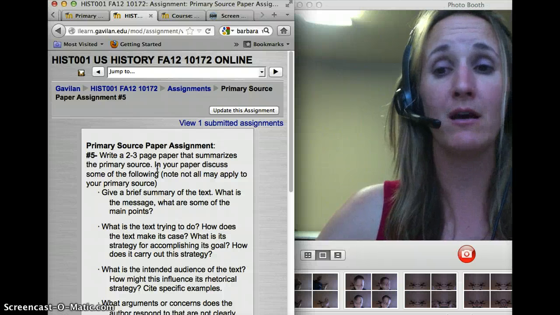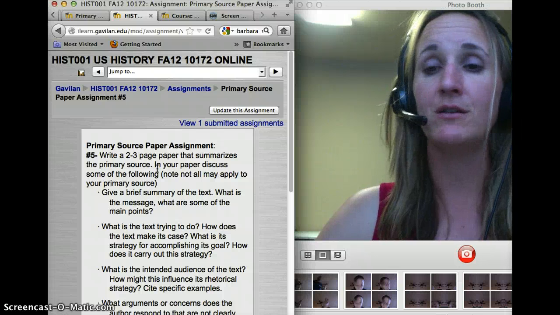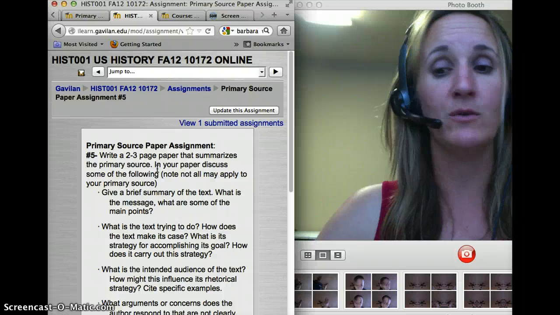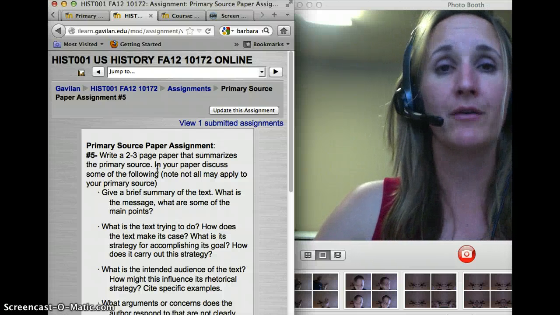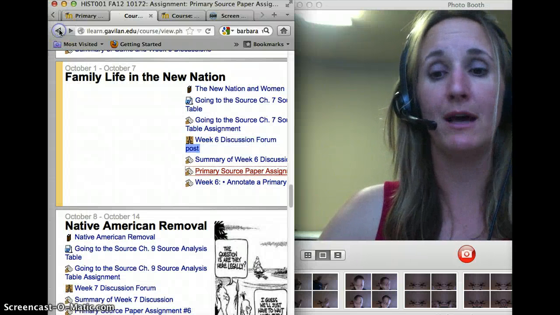And this should take 2 to 3 pages. Those of you who are turning in 1 page, a half a page to do this, that's not going to cut it. In order to do proper analysis, you really have to answer these questions and then any other questions you might think of that will give you a proper close reading of the source. So make sure you're doing that.